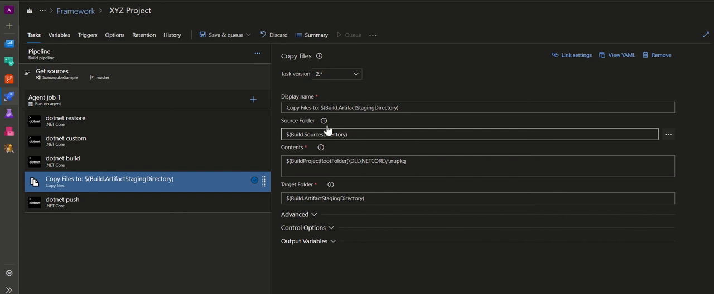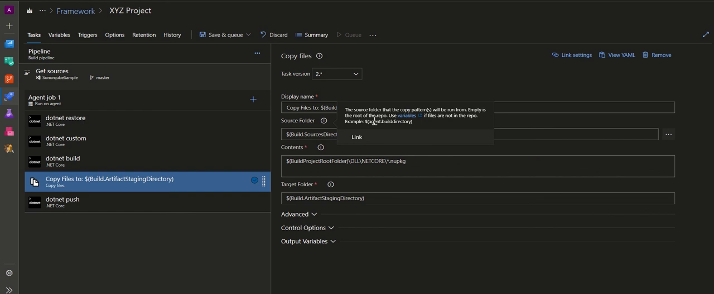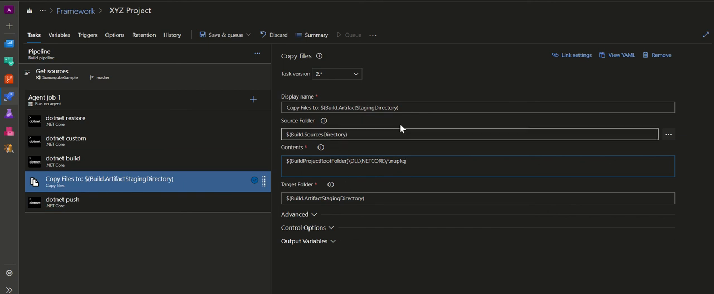In order to get more information, we can check the description: the source folder that the copy patterns will be run from. Basically this folder mentions from where we have to pick our artifacts. This is the copy files task. What it does is simply get the files from the source folder and put them into a destination or target folder. For the source folder, I have made use of the system provided source directory variable.